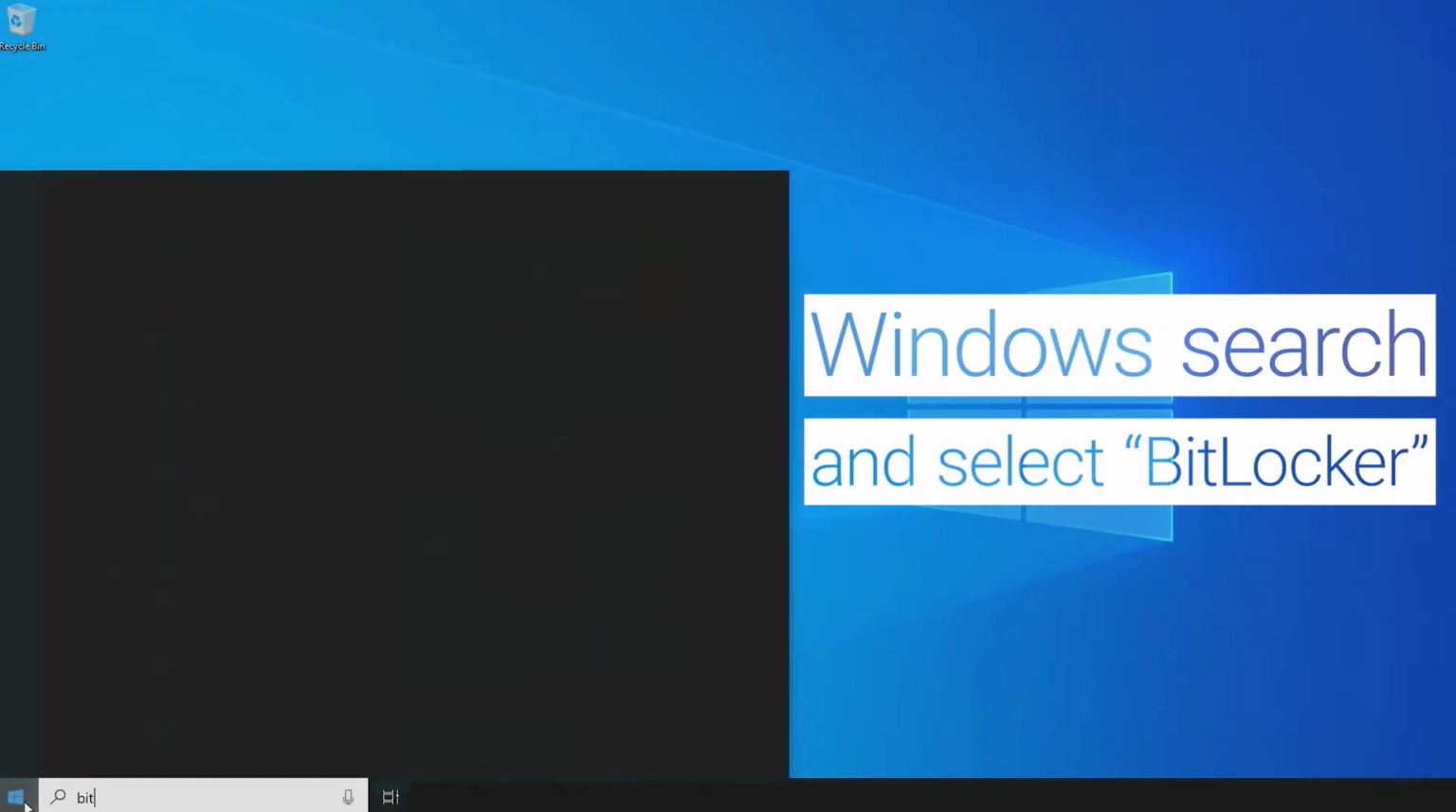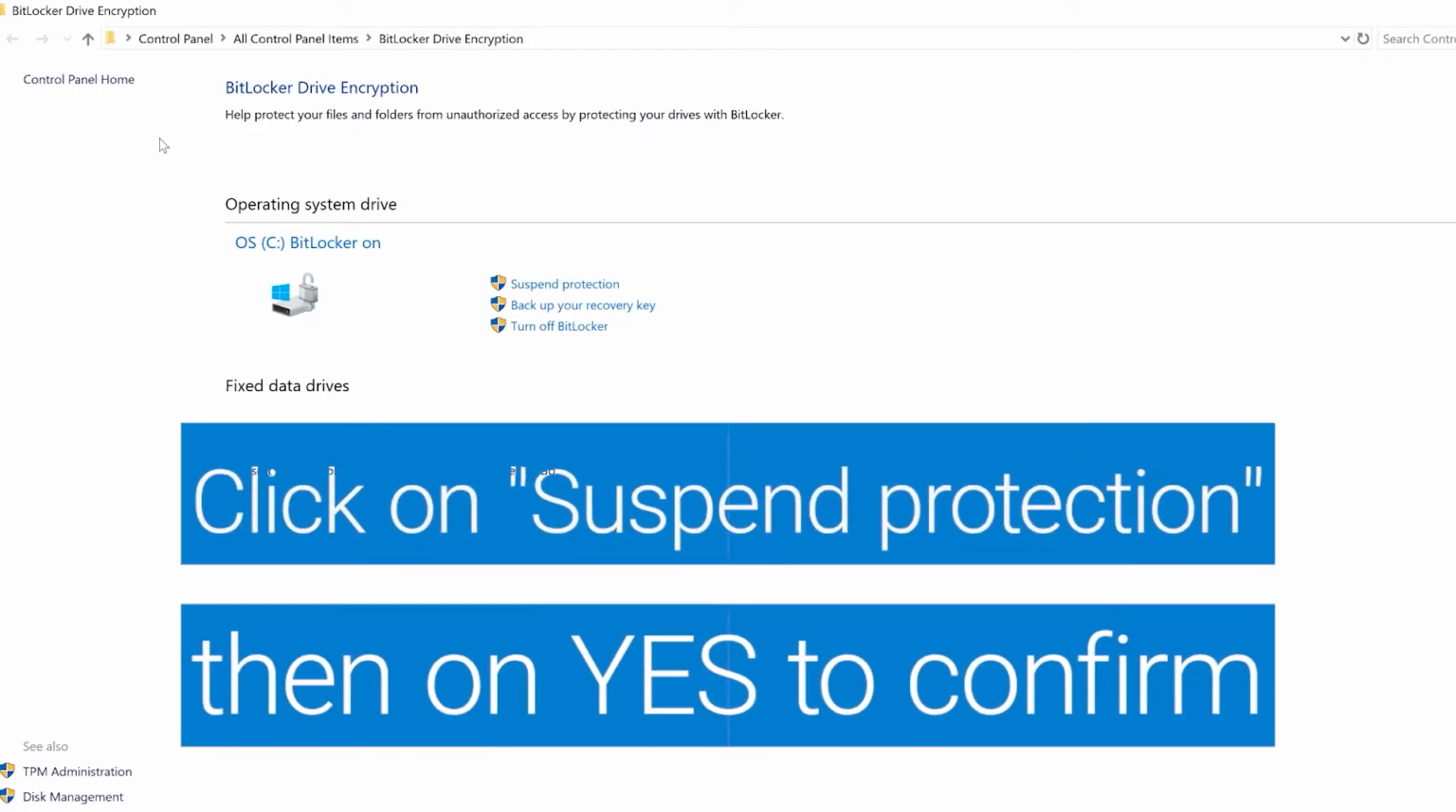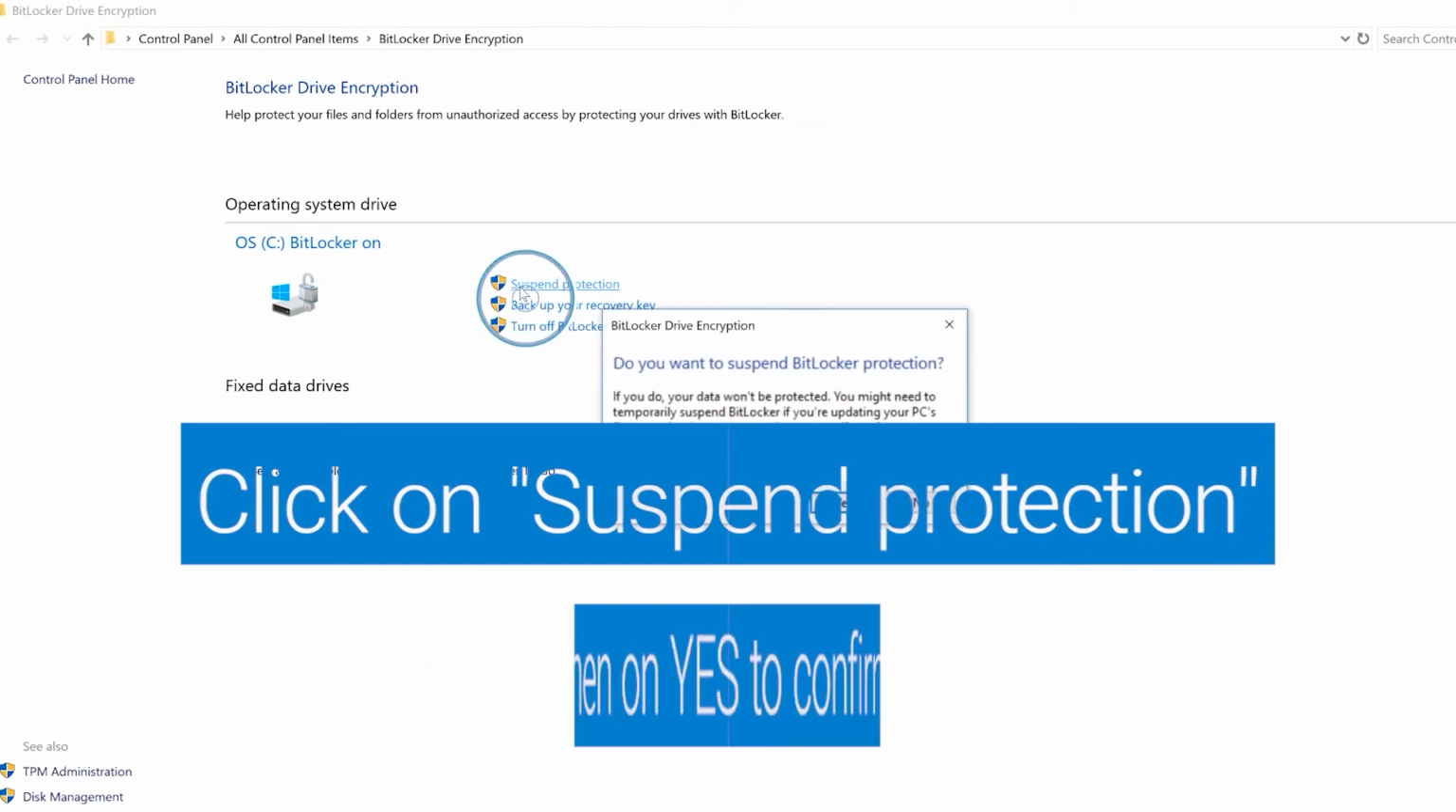Windows search and select BitLocker. Click on Suspend Protection and confirm.